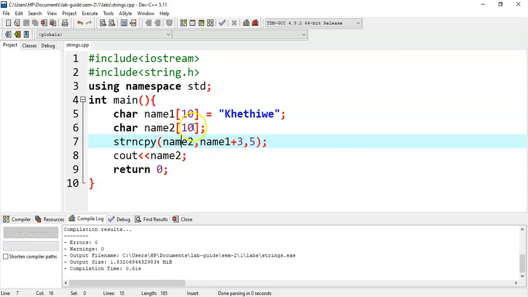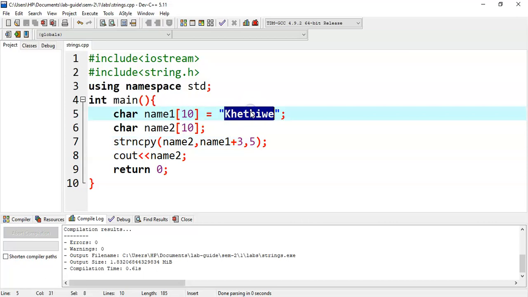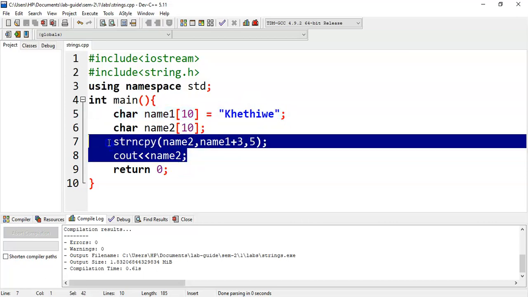So we want to have 2 names here. We are going to have the first name. We are taking off this.